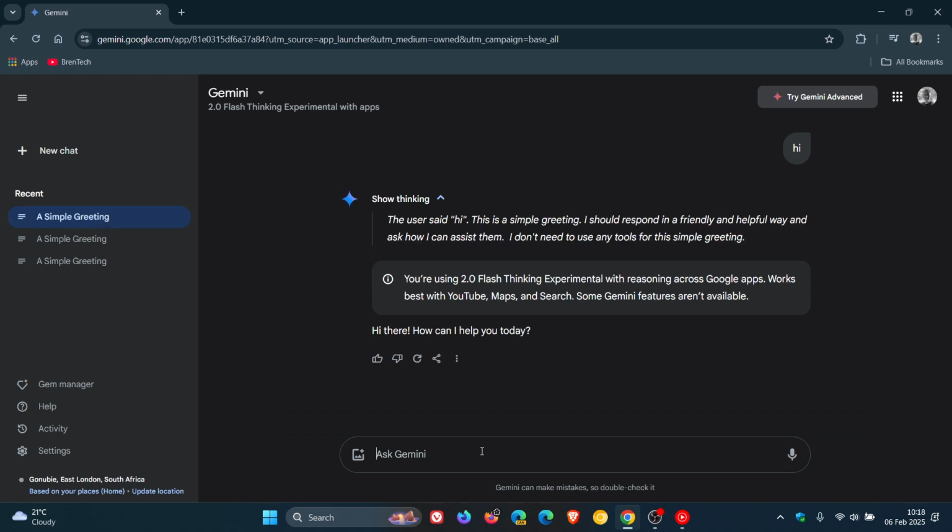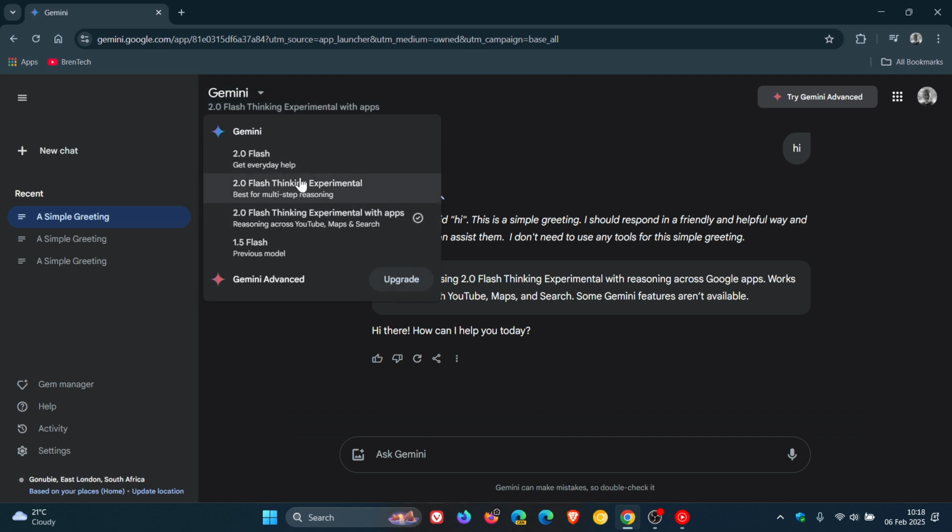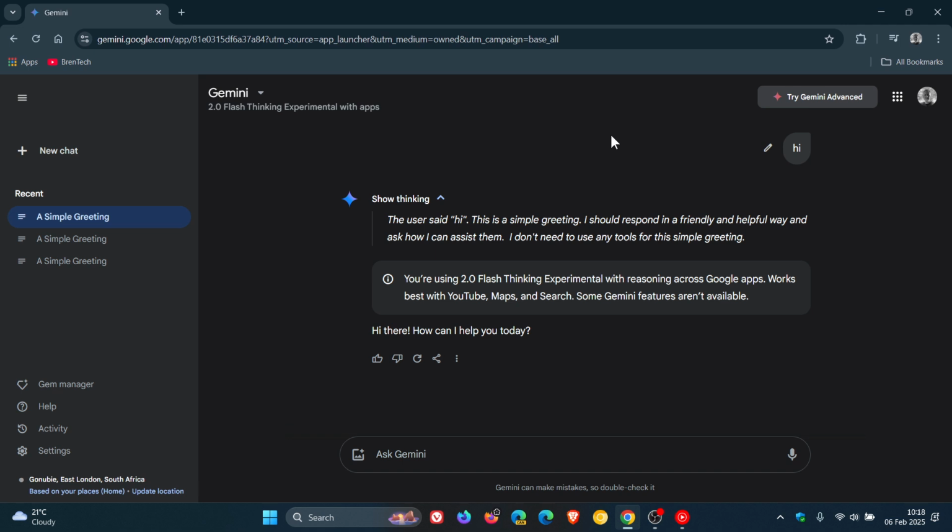So go fiddle with this if you are using Gemini. I have noticed that these experimental 2 Flash models are available across all my devices using Google Gemini and on different platforms. So go check it out and just fiddle around. I've just given you some basic examples, but just wanted to bring it to your attention and make you aware of it, like we like to do on the channel.